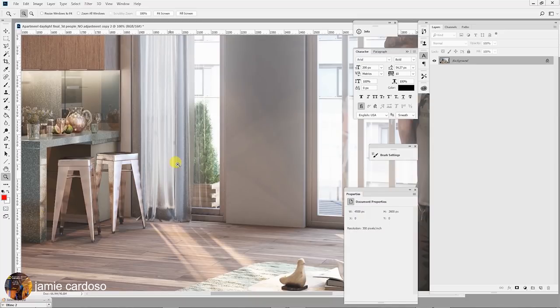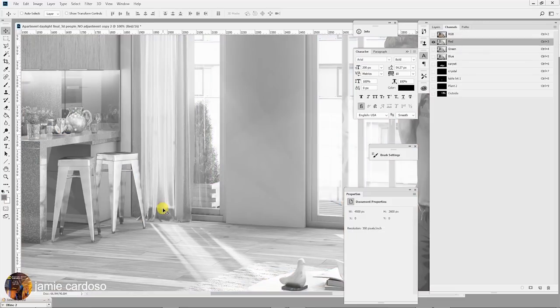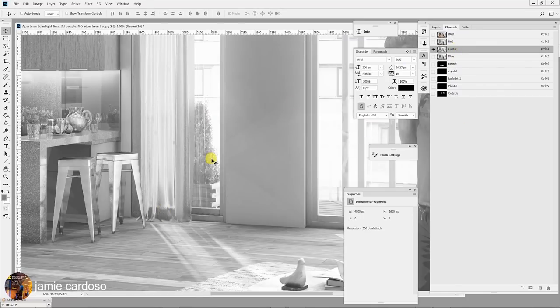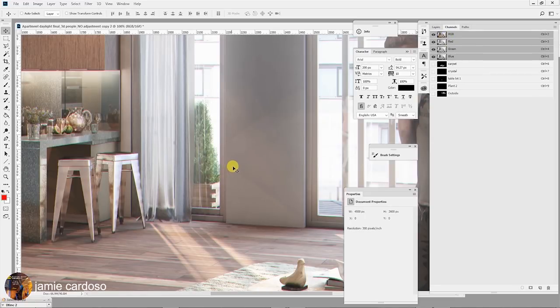Next, enable the Move tool by clicking on its toolbar or by pressing V on your keyboard. Go to the Channels tab. Click on the red channel and nudge the document up by pressing the up arrow on your keyboard once. Click on the green channel and nudge the document down by pressing the down arrow once. Click on the blue channel and nudge the document to the right by pressing the right arrow once. Click back on the RGB channel to display all the colors again.